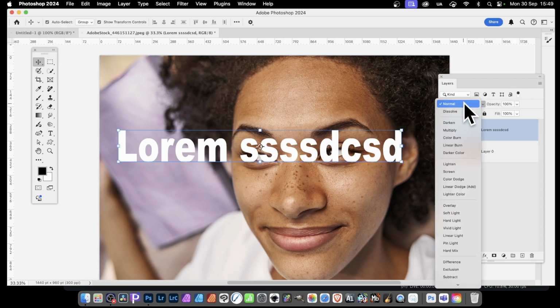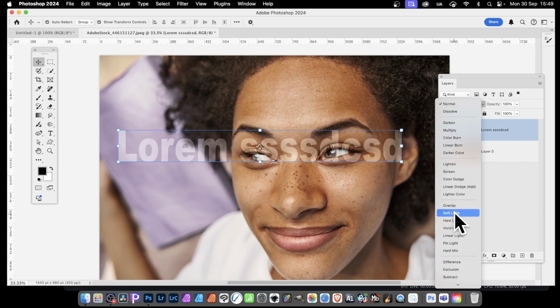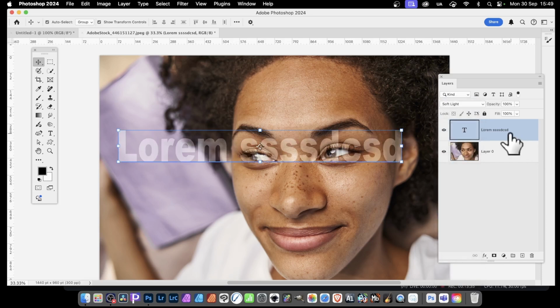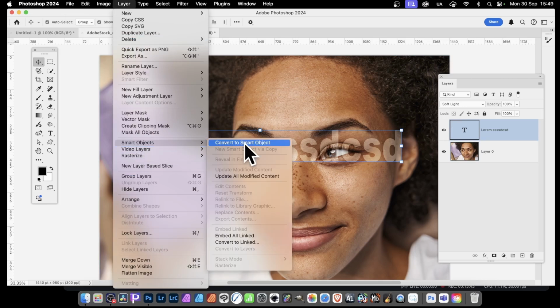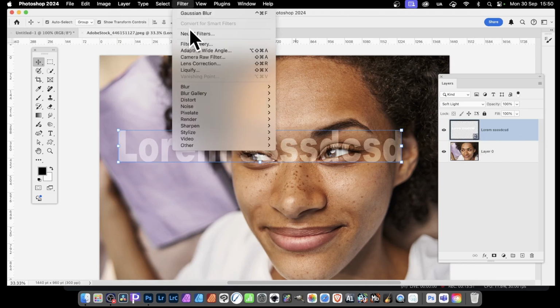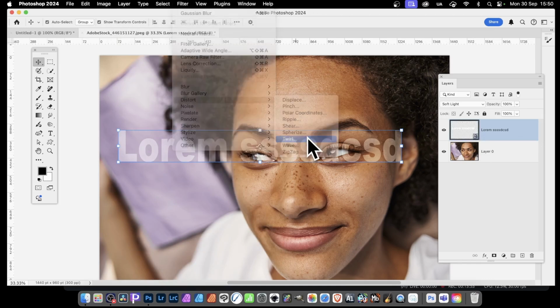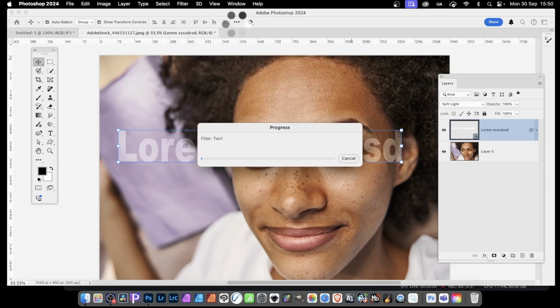You can go up here to the blend modes and go through darken, color dodge, and so on to create all kinds of different designs that way. Also, you can use smart objects as well. So layer, smart objects, and convert to smart object. You can do exactly the same. You can still edit the text, but it means you can apply filter effects to it. Filters, and maybe distort and twirl, and just distort the text like that and click OK.